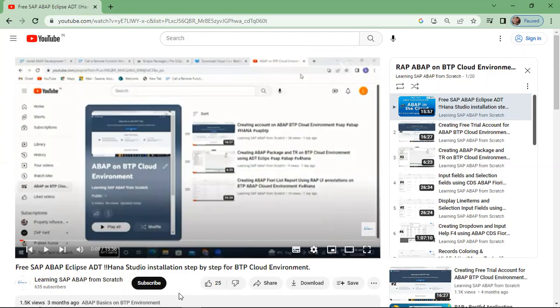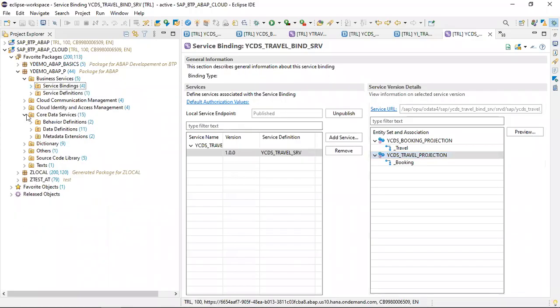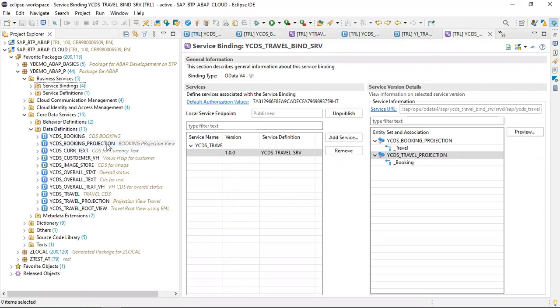So let's start quickly. To create an unmanaged app, first, if you remember, in the previous video we created some CDS. I'll open it. We created some CDS for the booking entity, and this is the booking CDS, and for the booking CDS we have a projection view. And as you can see, we created a CDS for the travel entity, and for the main travel CDS we created one projection view. The same CDS we have to create again for the unmanaged app.